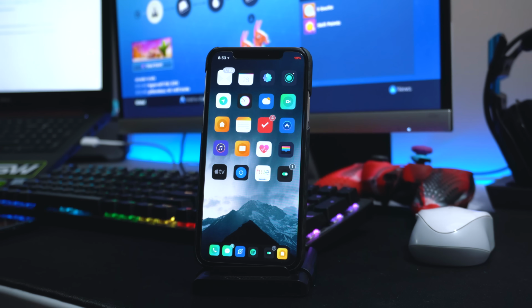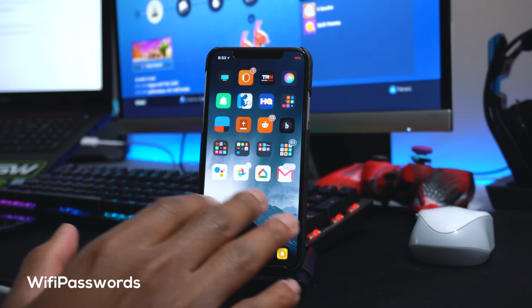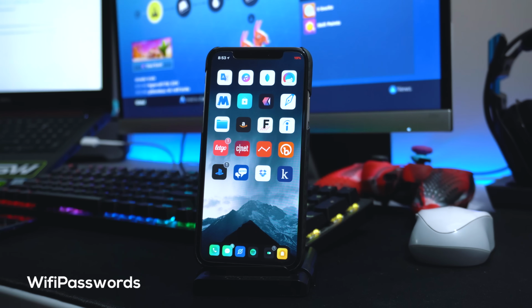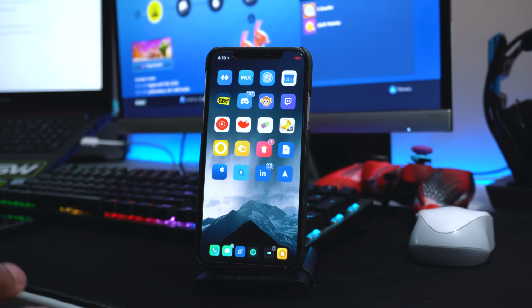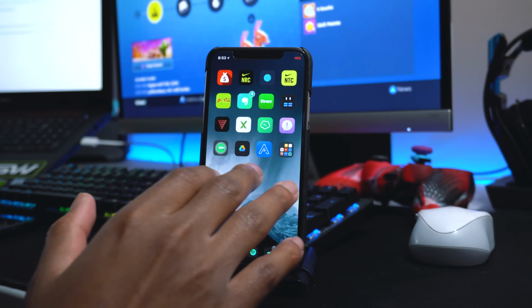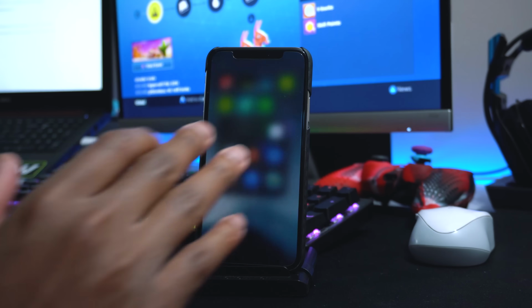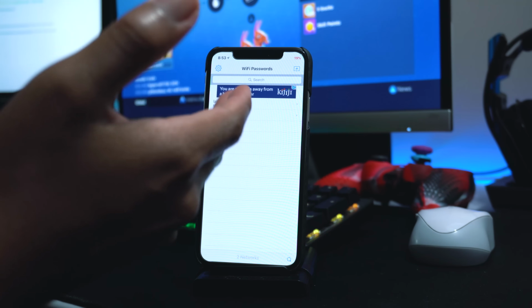Next up, guys, we have Wi-Fi Passwords. Now, this is one of my favorite tweaks because, for example, if you connect to any Wi-Fi anywhere, or your friend doesn't want to let you know his home Wi-Fi, you could just download this tweak, and any Wi-Fi that you connect to, the password would just be there.